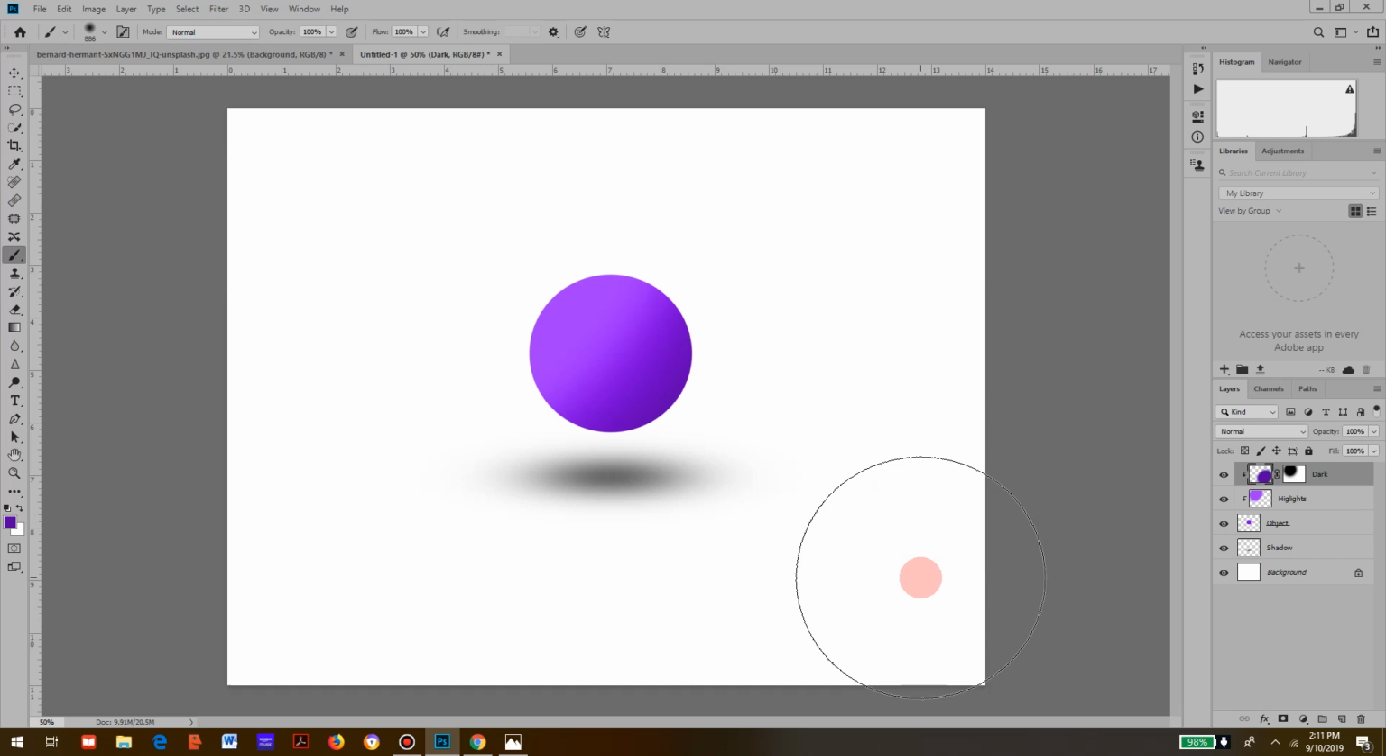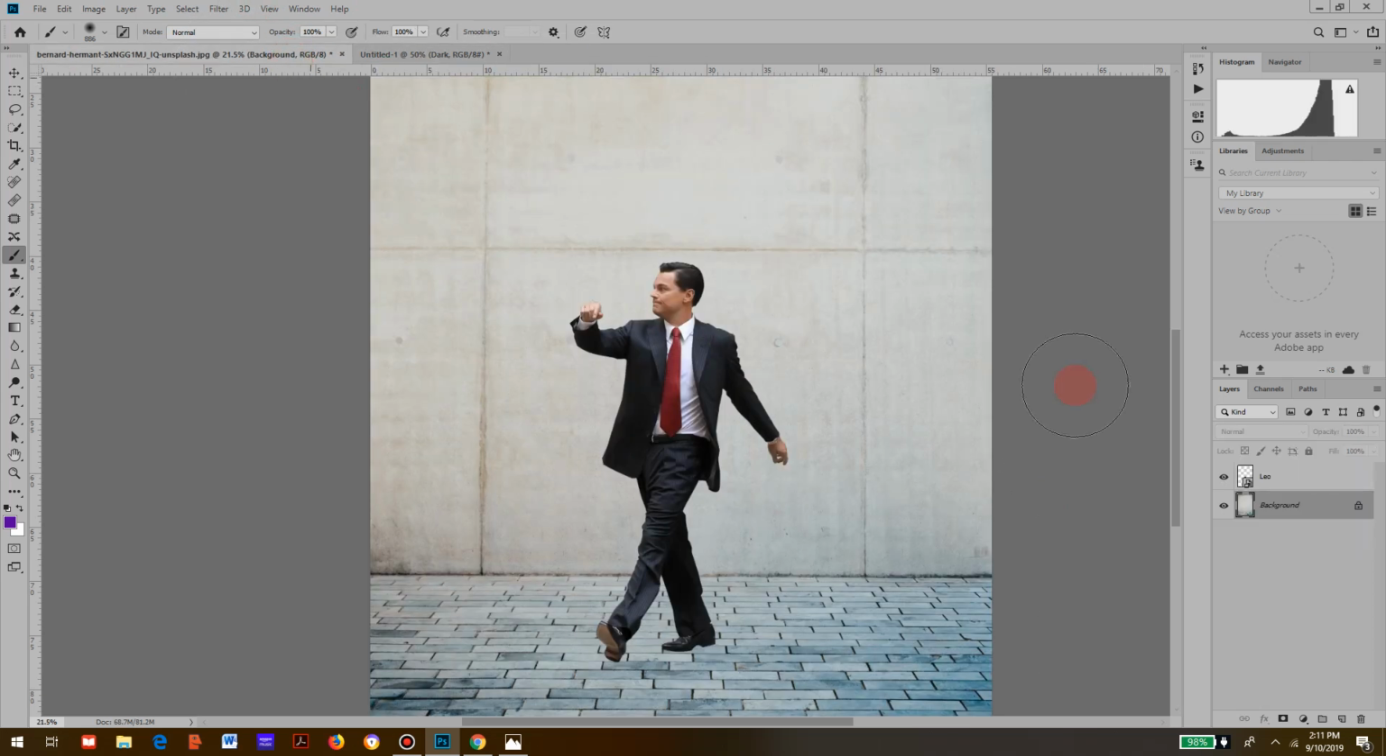So how do we scale this to a photo composite, or how do we make shadows for more complex objects? For example, people. So we'll go to the next example, and over here we have a beautiful image of Leonardo DiCaprio. We have the background layer and Leo, the foreground layer, and like always, we're going to be creating a shadow by creating a new layer, renaming it shadow, and then placing it in between Leo and the background.